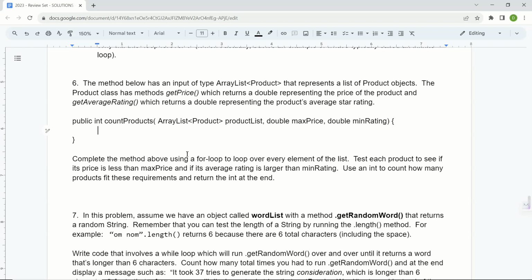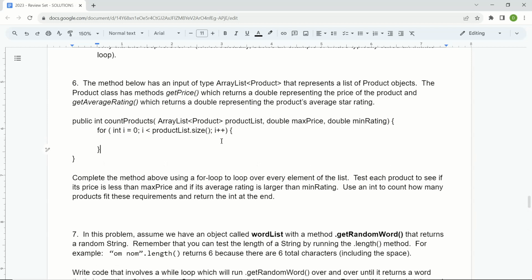Okay, so there's a typical way of doing this. For I equals 0, I is less than product list, and you might be thinking dot length, because we just did that for arrays. This is one of those things that you just have to reference until you become familiar with it. When it's an array list, the length of the list is called size, not length. So, there it is. So we're going to go from 0 to product list.size, incrementing each time. Let's go ahead and actually store the product into its own variable.